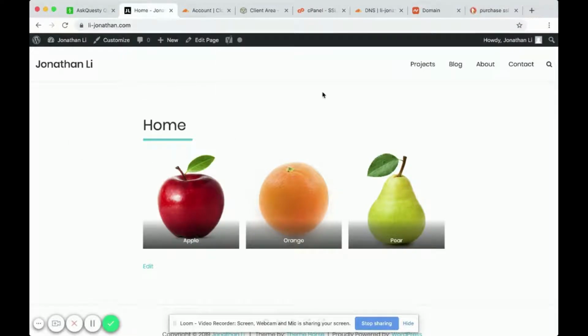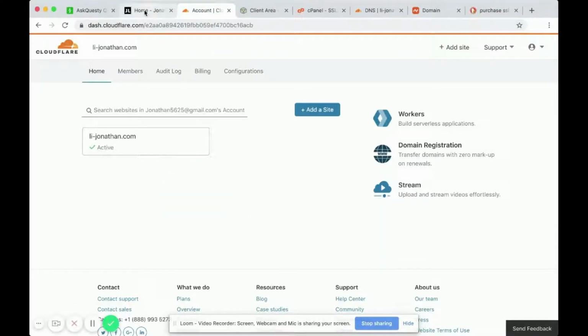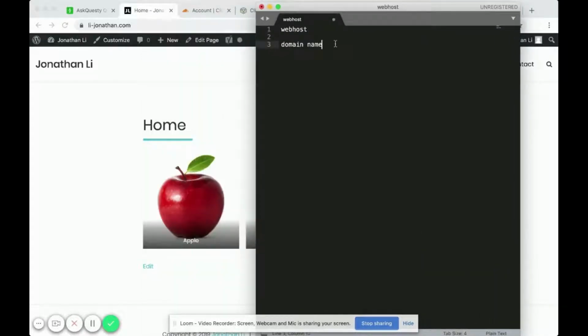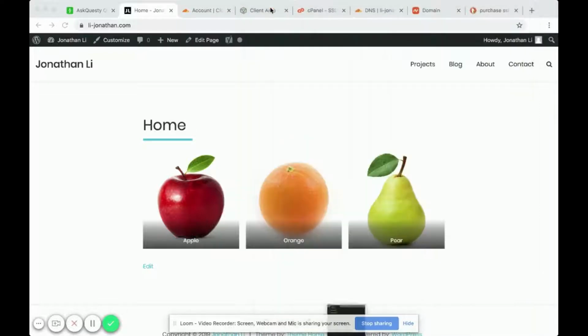The other way to do it is the way that I do it, which is through Cloudflare. So what is Cloudflare? Cloudflare is a sort of middleman between your web host and domain name. If this is your web host and this is your domain name, when someone visits your website, they land on your web host, well, Cloudflare would be the content delivery network in between. So sort of like the middleman. And here's a demo of how it works.